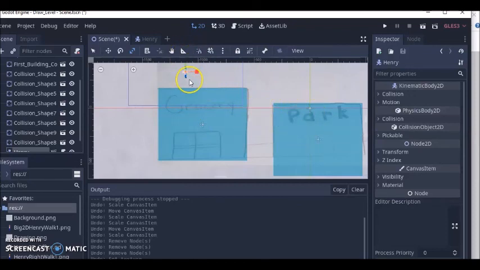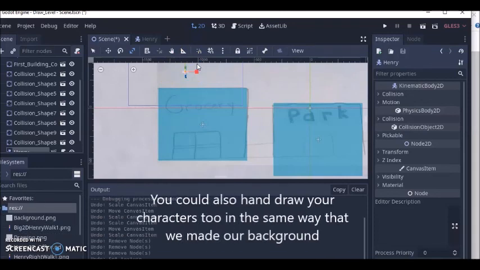And with the character, I made it so that the character could only jump, but you could make your character do whatever you want to. So this is just an idea.